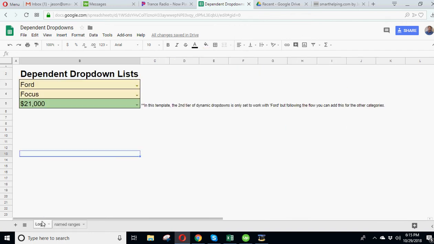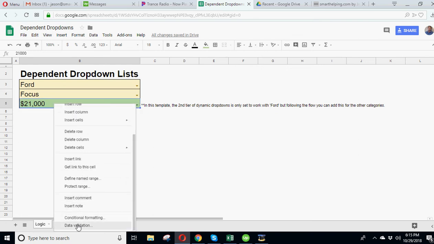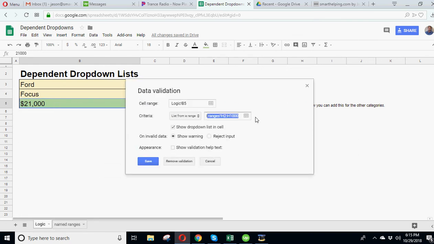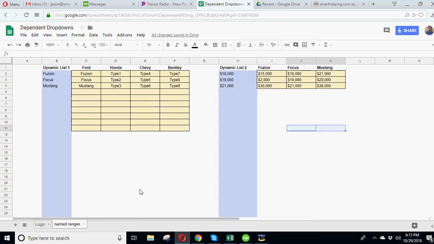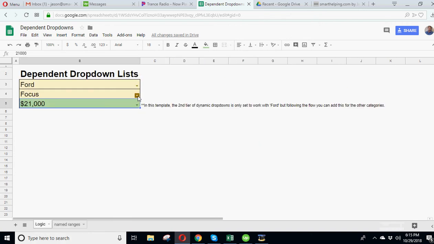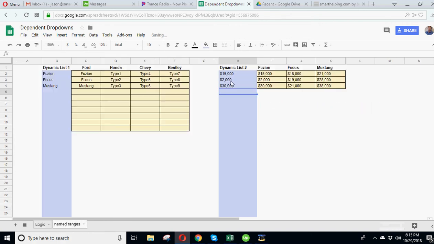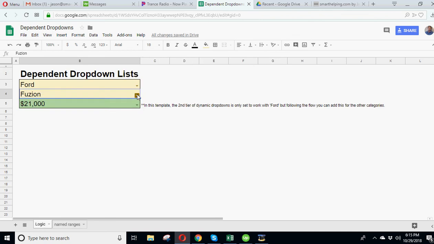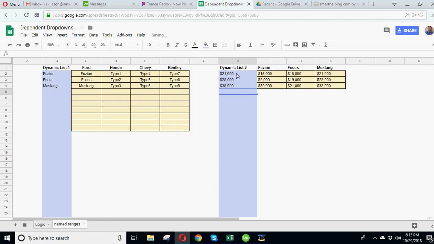And I almost forgot, in that scenario, this validation is just referencing that dynamic range in column H, which is this. So this indirect formula is used to give the dynamic reference, and then you just target this column as your validation list. And then you can see these numbers change as I change this. So look, I'll change this to Fusion. Now they're 15, 2, and 30. If I change it to Mustang, it's 21, 20, and 30.